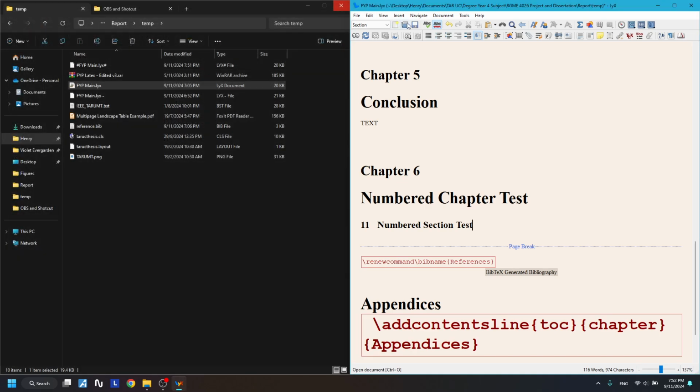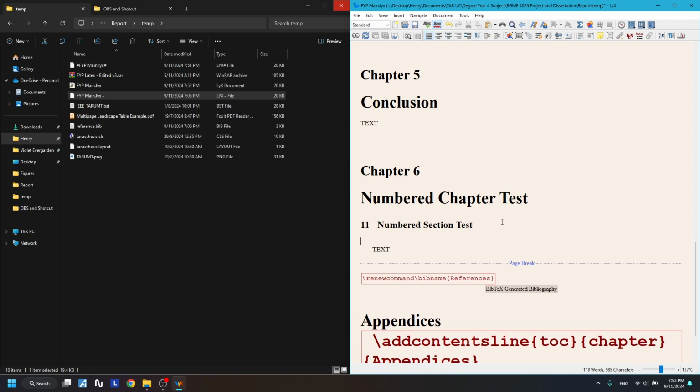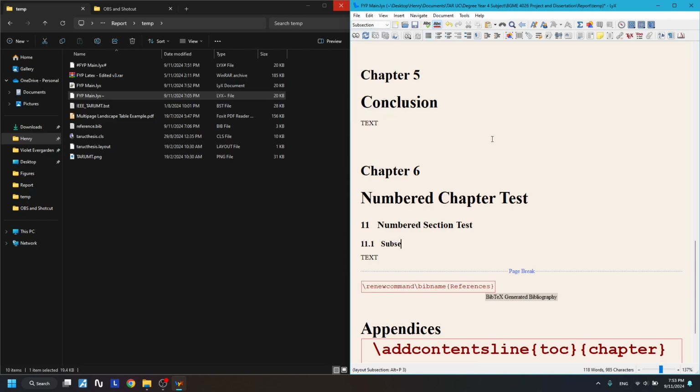So yeah, then you can write anything here. Or if you want to add, let's say, a subsection, you can do that as well. So subsection numbered, something like that. So this is how you add the chapter and sectioning.